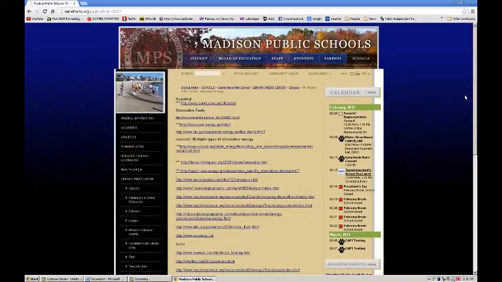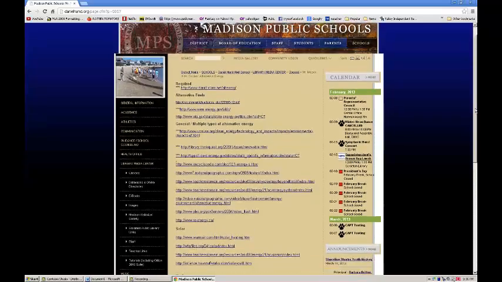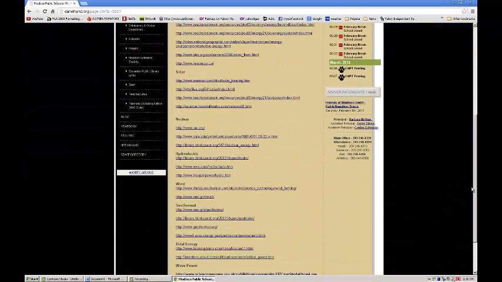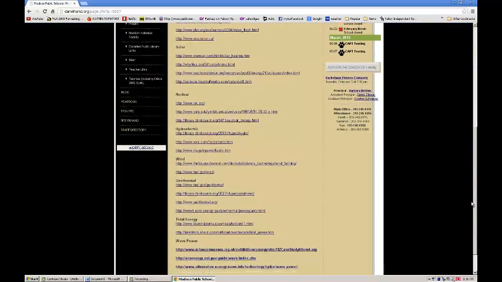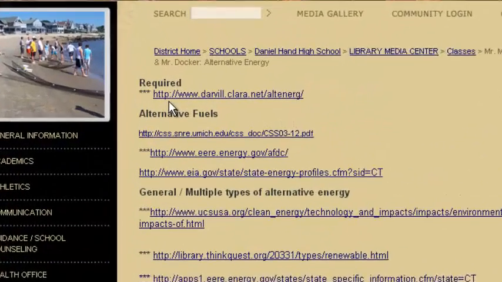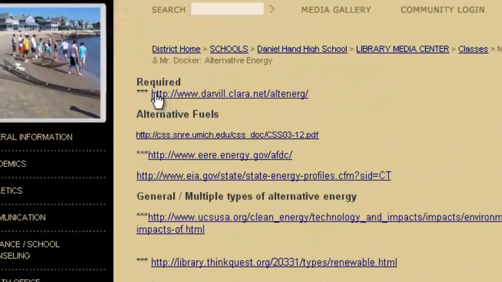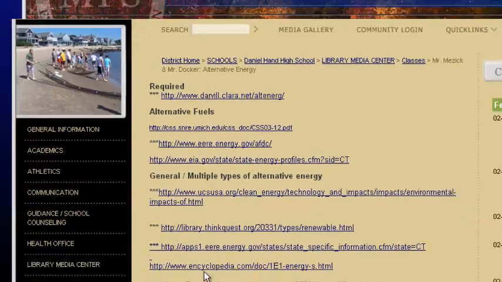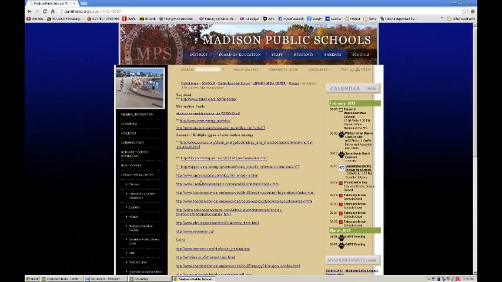And once that opens up, there's a list of websites that we've collected for you that cover all the different types of energy that you can do for this paper. And on the top of this page, there's a required website, and that is the Andy Darville site. This is a site that you're going to have to use for your paper because it is required by Mr. Docker and Mr. Mezek. So you're going to want to learn how to cite it, and that's what we're going to do today. All these other sites below it are optional, but they are very useful as well.